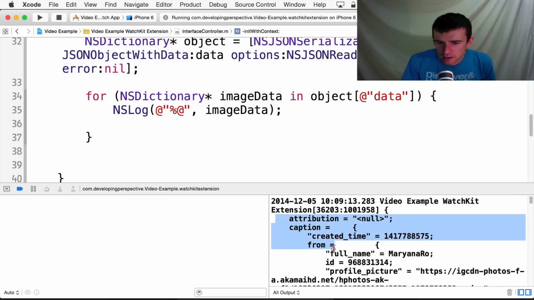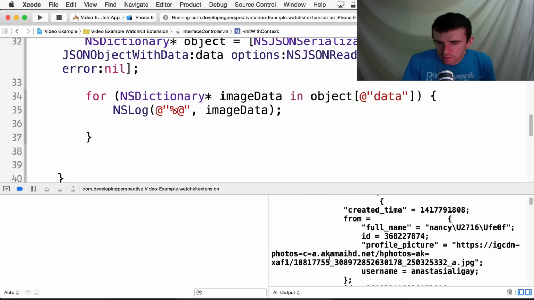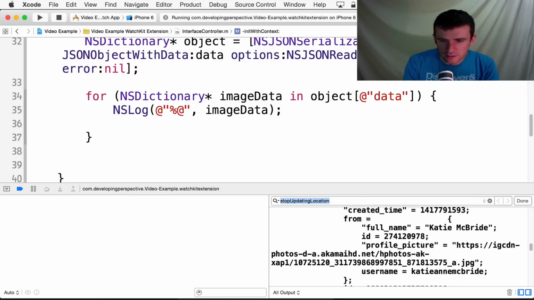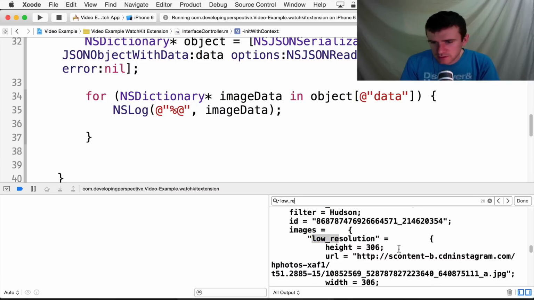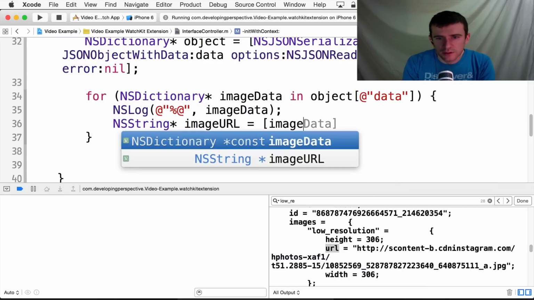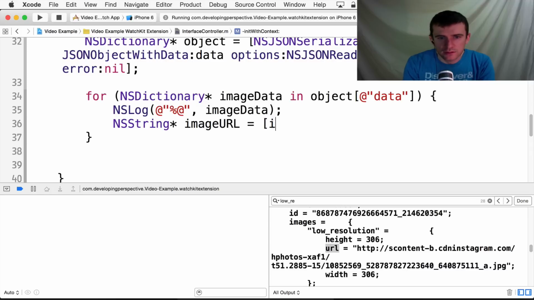Yay! And for the inside of here, what I'm most interested in is not the comments, but the images. So it looks like it goes images, low resolution, URL is probably what I want. And so let's grab that out. And a string, image URL is image data. Nope, that's not what I want to do. There we go. Images.